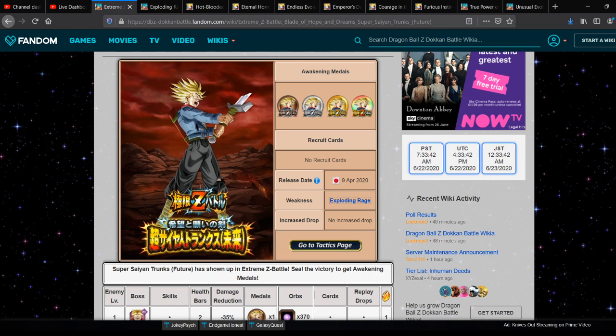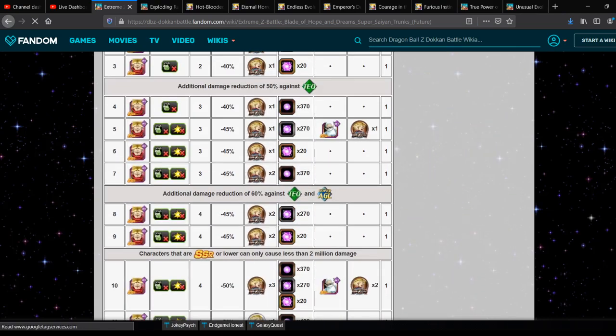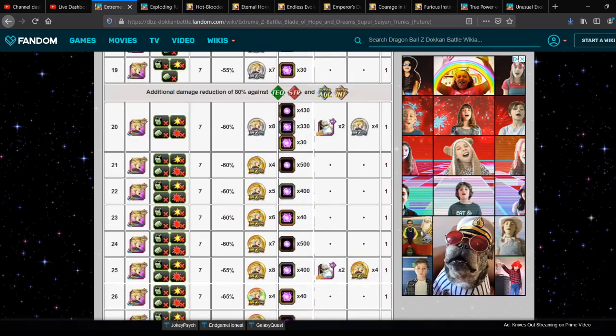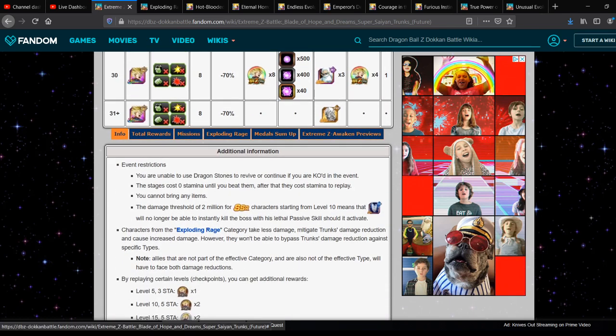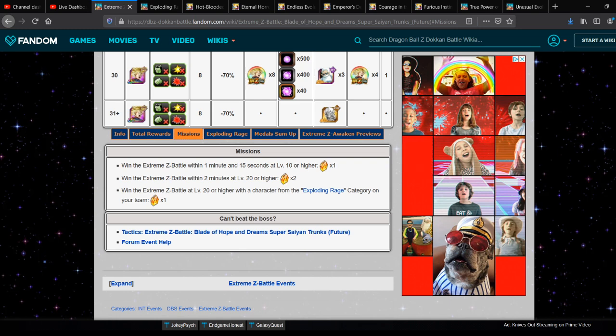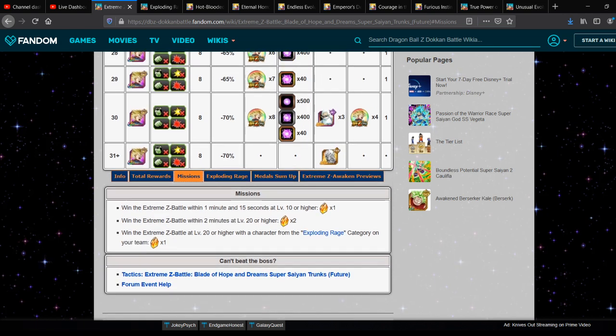He's a unit that's kind of dropped off due to other same named units, but his EZA definitely makes him a lot more interesting. So this is a typical 30 stage EZA, so we don't really need to go through any of the little details here. You get the four stones from doing the missions, as long as you use at least one character from the Exploding Rage category, which is the special category for this event.